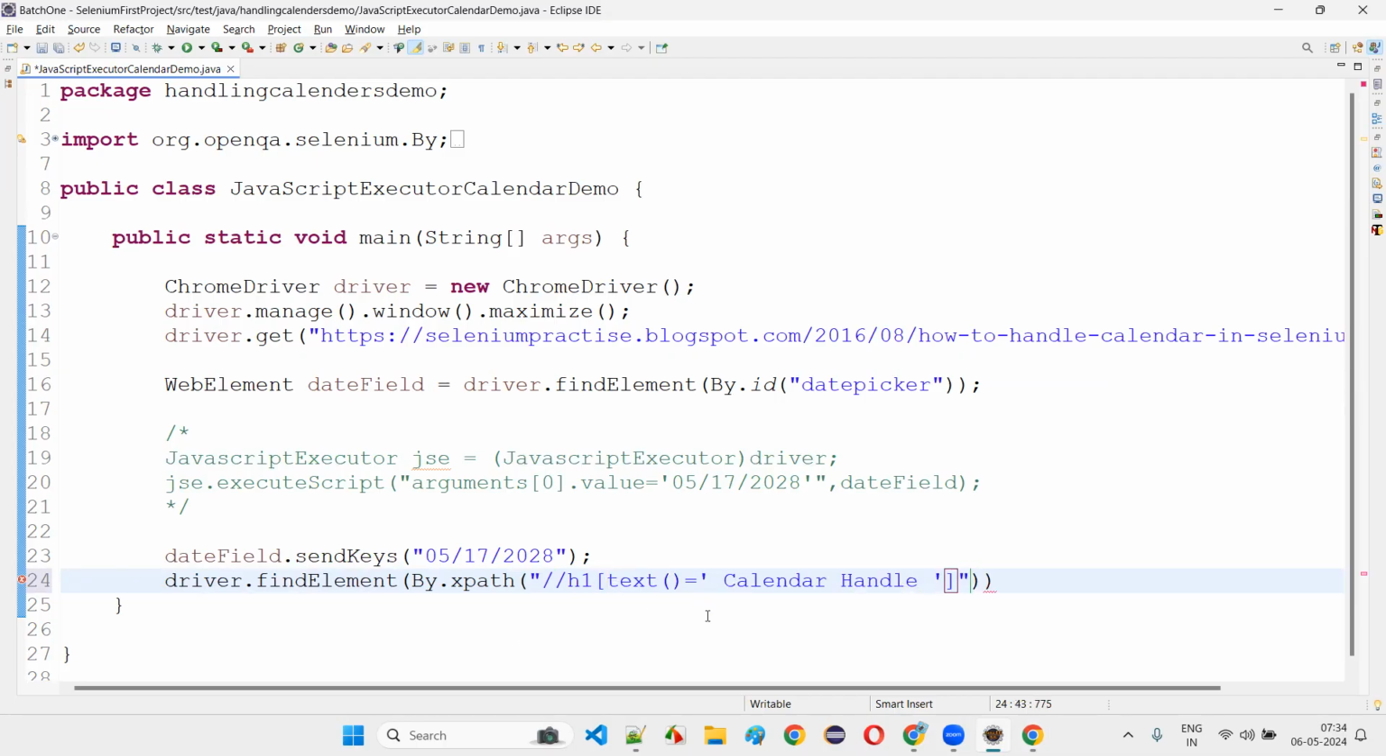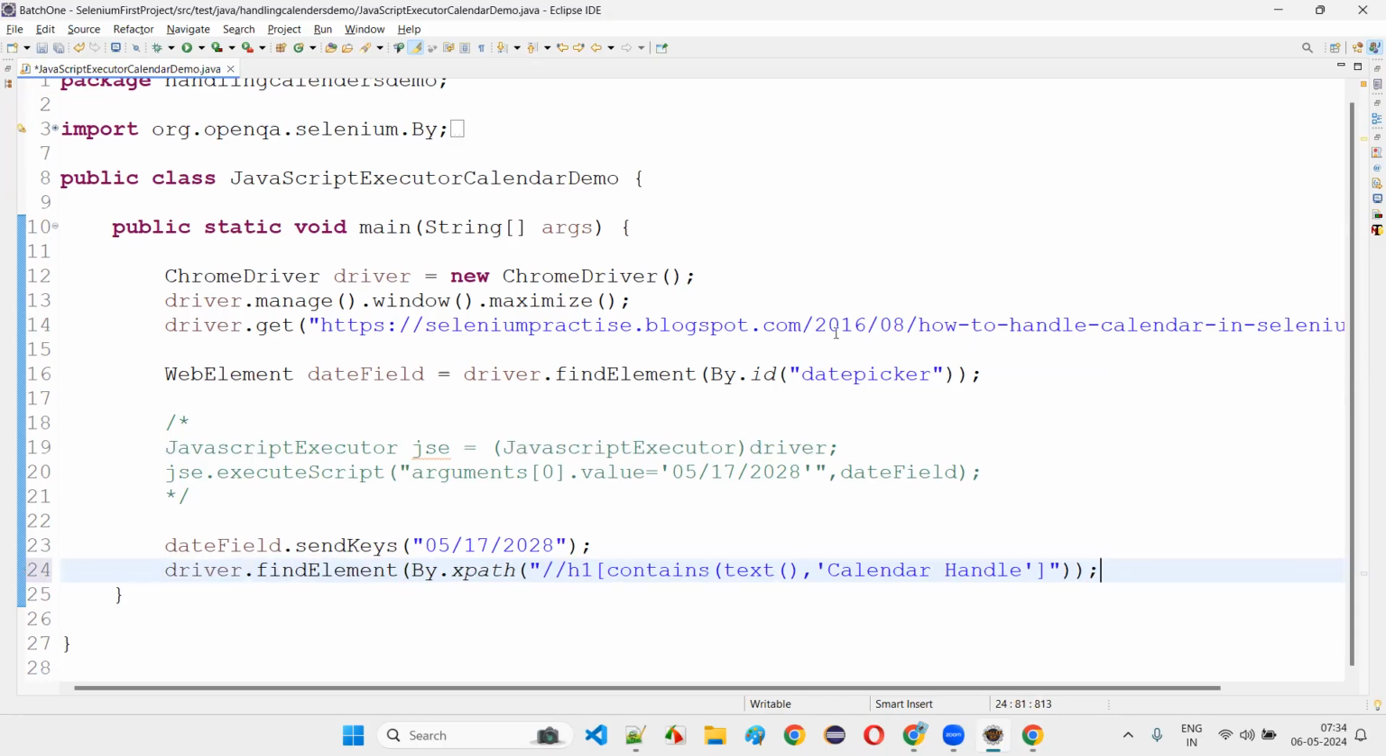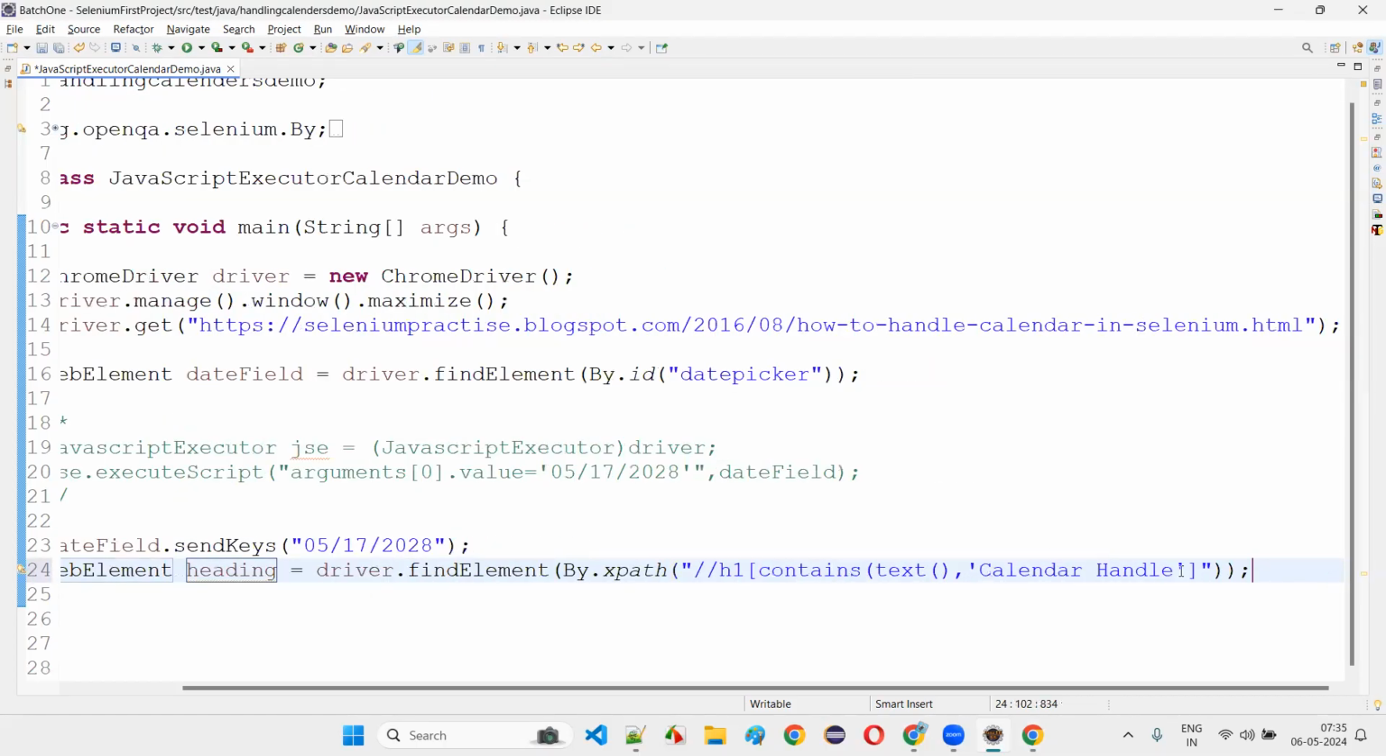Or you can simply say contains text, comma. You don't have to give these spaces anymore, or normalize-space is another way. That also you can use, whatever is convenient for you. Use that and create the web element. I'll simply say heading is equal to, hover the mouse. Some element I am taking, guys. Just some element on the page to close that calendar icon, right?